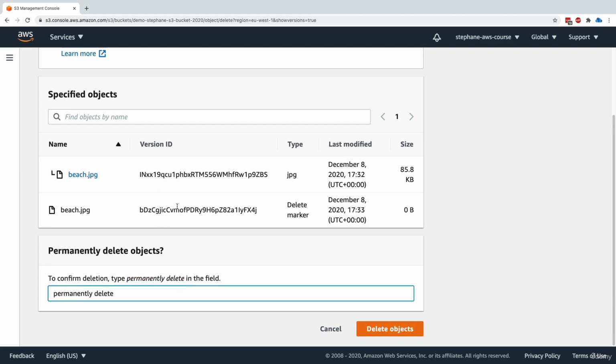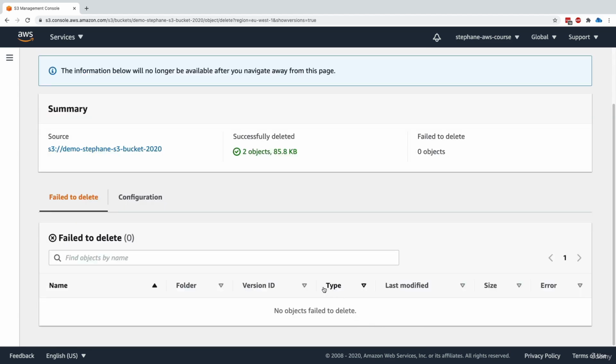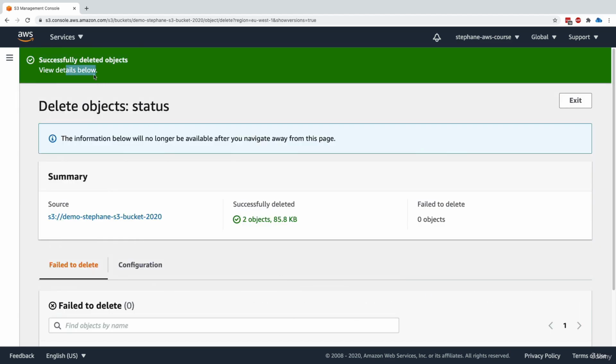So it says a destructive operation. Before, it added a delete marker, but now we're actually deleting the objects for good. So this cannot be undone. I'll click on delete objects and my objects have been deleted. Going back into my bucket one more time.